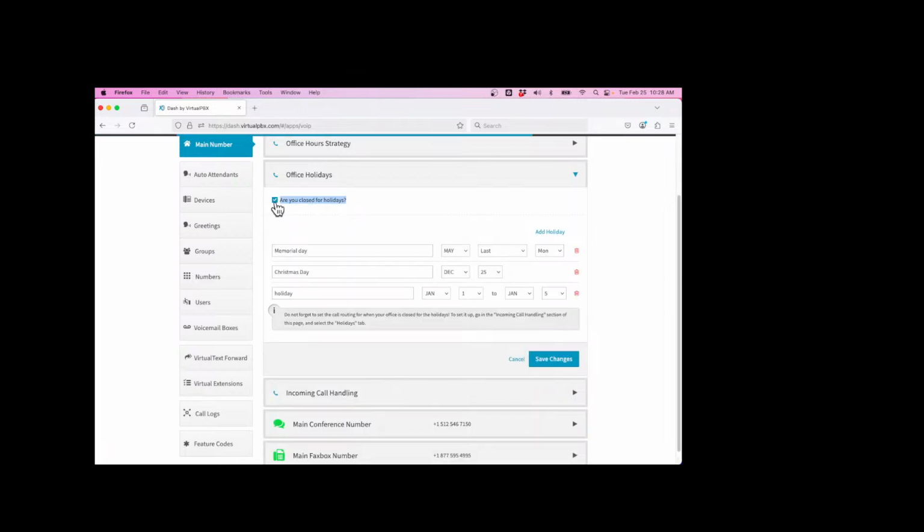Office holidays, if you're closed for holidays, put a check mark here. And then click on Add Holiday and select either single day, date range, or advanced. They all create a new row. And then you would just fill out the form, right? So give it a name, choose the month and the date, save changes, or a start date and an end date. If you need to remove a holiday, just click on the little trash icon and then save changes.